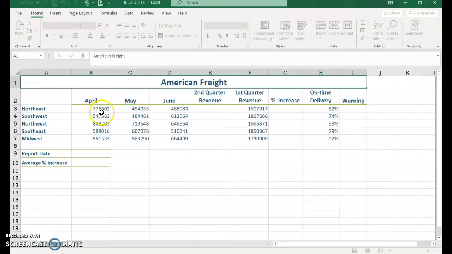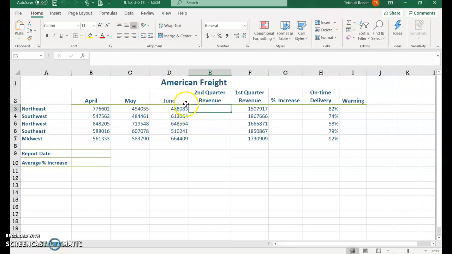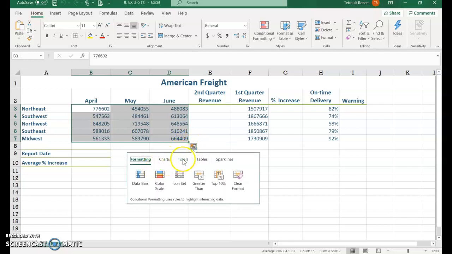So this is working on the second quarter, April, May, and June. And we want to find the total for April, May, and June, the 3 months. We could use AutoSum and do each one and use the fill handle, but we'll use the new quick analysis tool. So select B3 to D7, click the quick analysis tool, and again click totals.